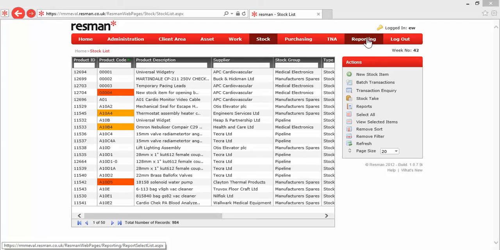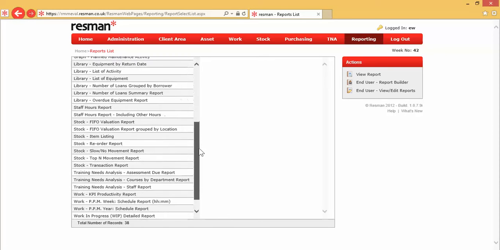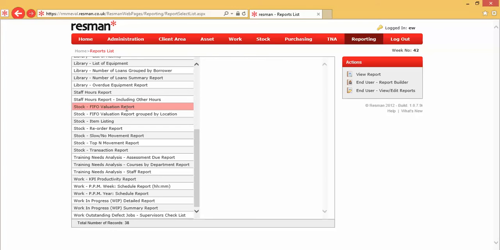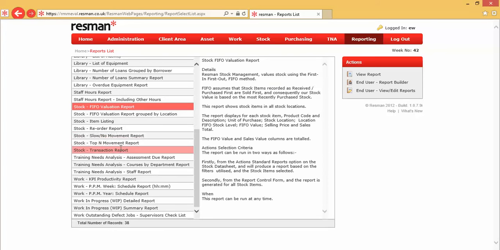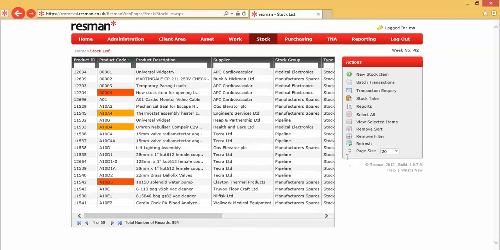The stock reports can be run from the main menu reporting option, and if I scroll down, all the stock reports are grouped together. Or, as I would suggest, if we go back onto our stock list, I'm going to recommend that you run your reports from here. We have a reports option. My reason for suggesting that is because we've got a filter row here.